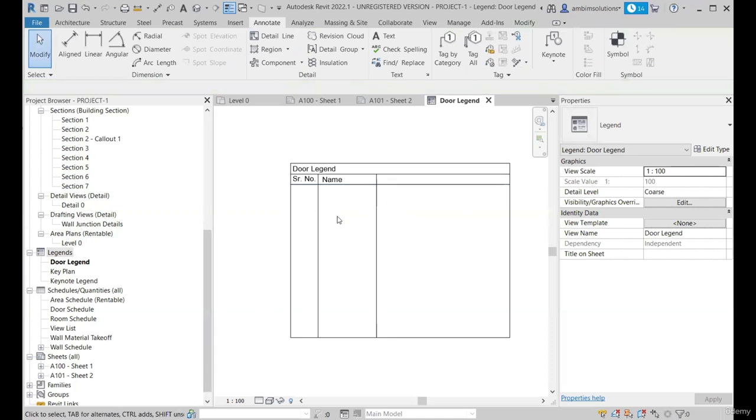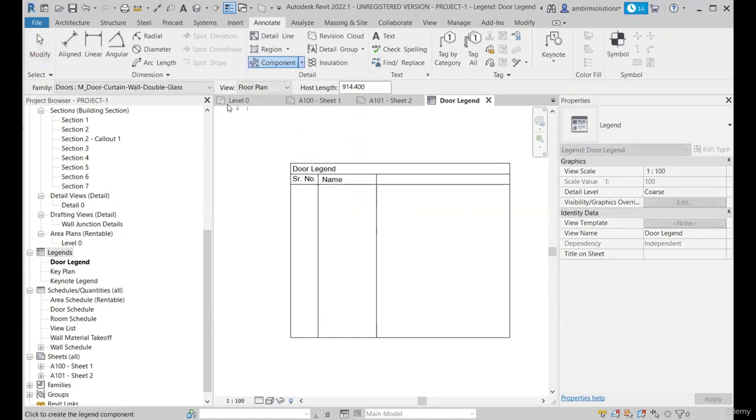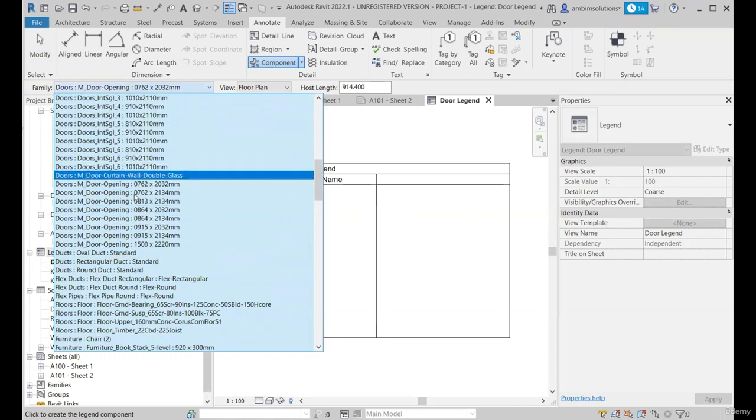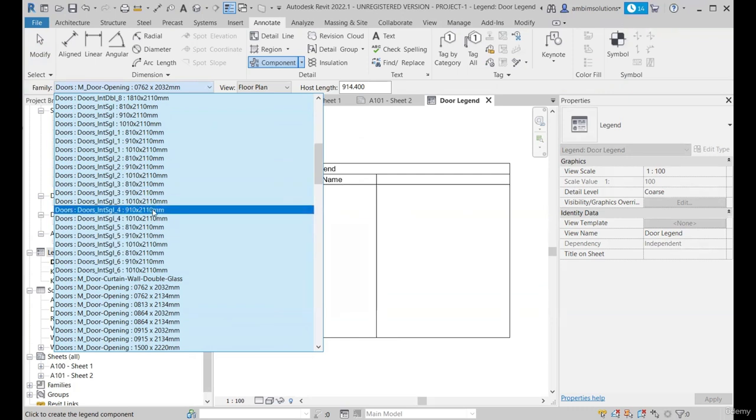Let's go ahead and try to add the symbols. In order to add the symbols, you just need to select Component, and here we have the Legend Components. As we are going to deal with the door legend, all you need to do is scroll here and check for the families that you have used in your project and that you want to represent in the form of legends. I will show an example of three different types of doors that can be placed symbolically in a legend.